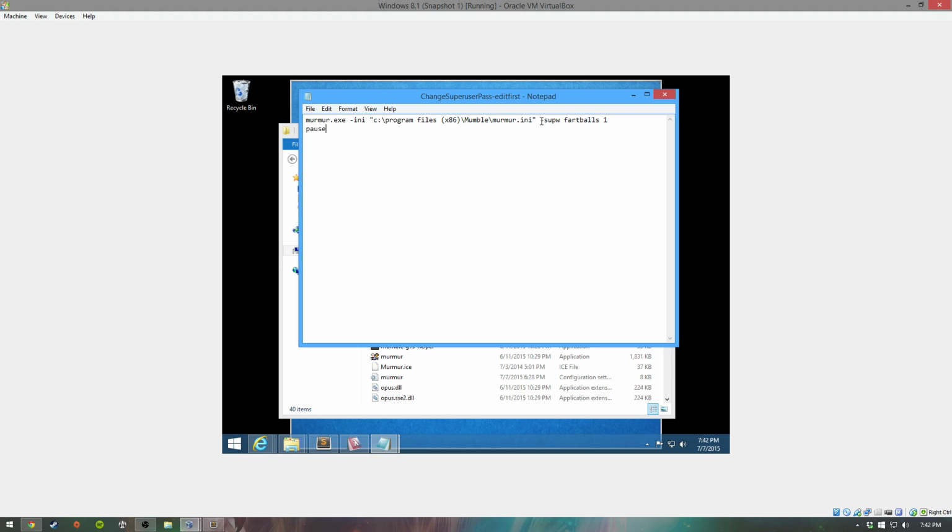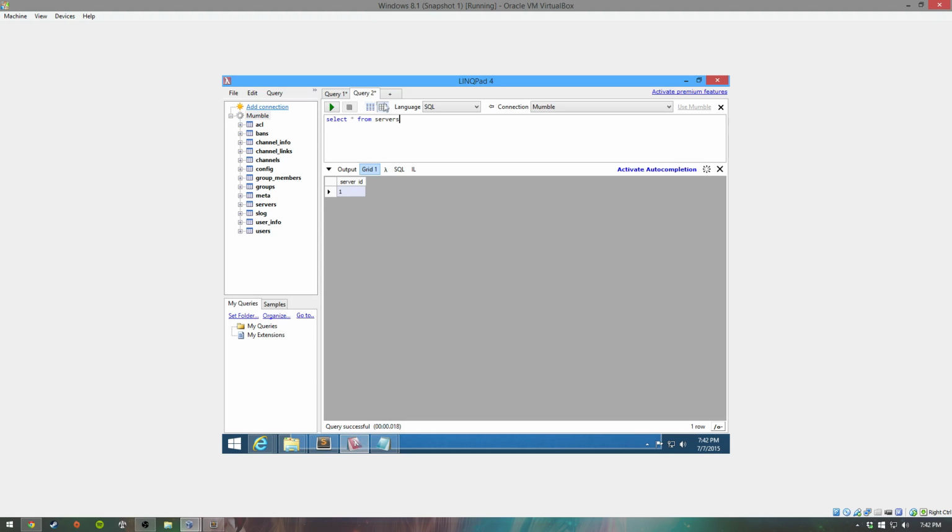Then you're going to change with this switch. You're basically just going to say that you're editing the superuser password. You're naming a string, which I'm just going to call fartballs. And then you're selecting the socket, essentially. And again, that's from LinkPad in the servers table, server 1.